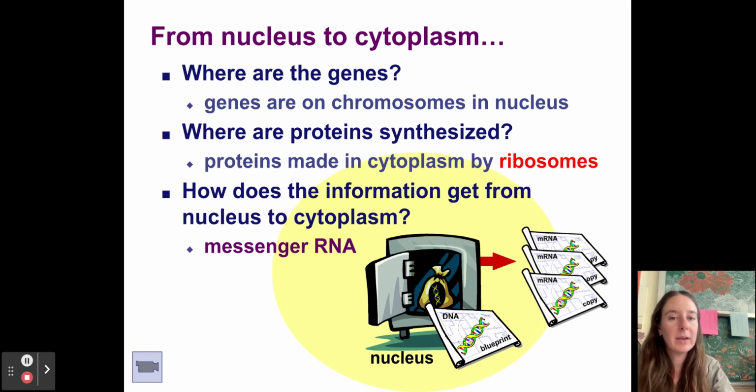Well, we're actually going to make or synthesize our proteins not in the nucleus, but in the cytoplasm, and we're going to do it with some ribosomes. But how do we get the information from the nucleus all the way to the cytoplasm? We don't take the DNA out. We use a messenger called messenger RNA. The DNA needs to stay in the nucleus so it's not damaged.